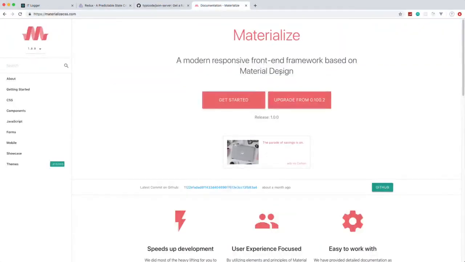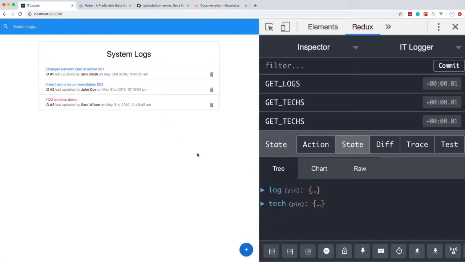And then we'll also be using Materialize for the UI design. Materialize is a UI or CSS framework, much like Bootstrap. I like it better. I think it looks better, but we'll be using that for the design instead of just a custom CSS file. All right, and then we'll be using some JavaScript widgets like modals and stuff, and you can see this cool little button down here.